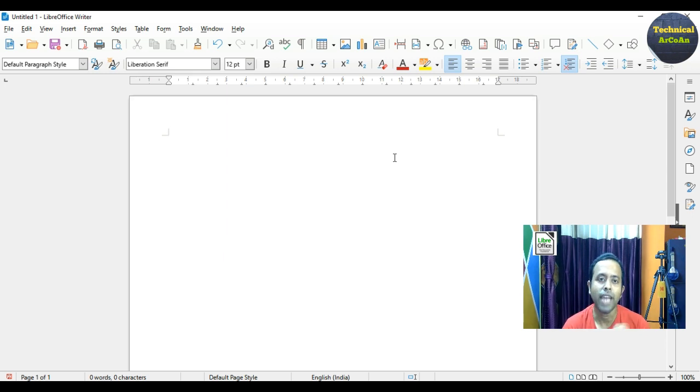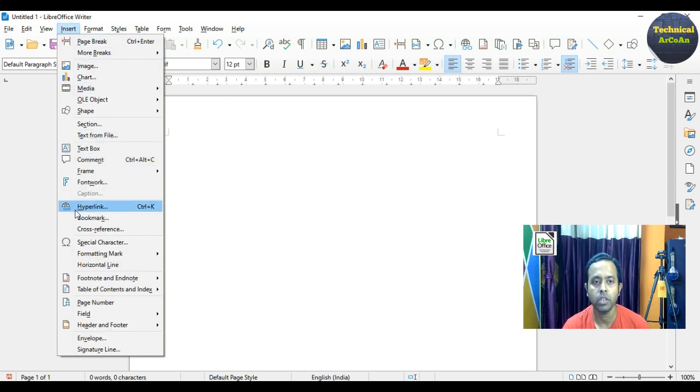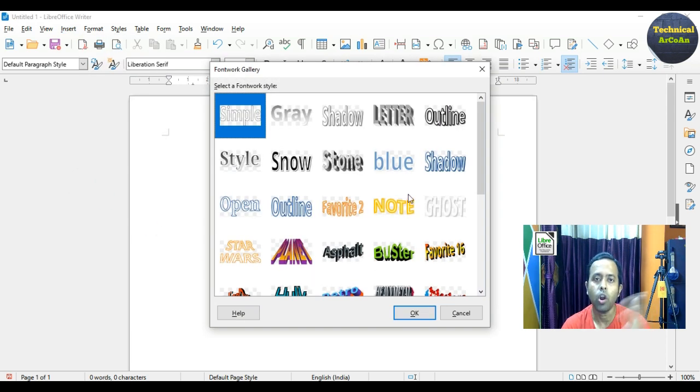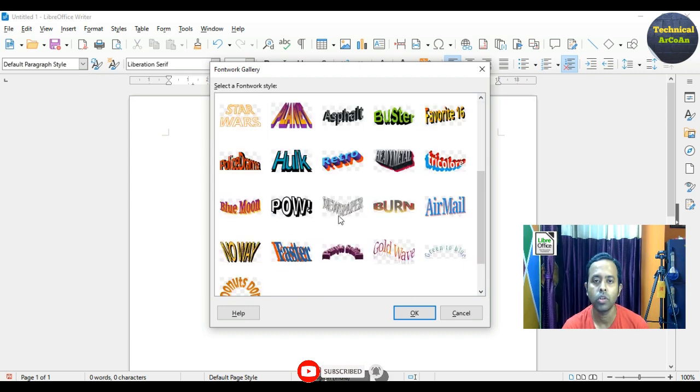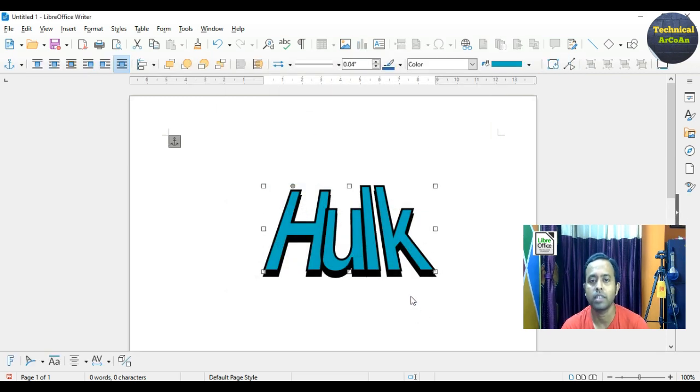In that case we go to the Insert menu, click on that, and there is the option Fontwork, click on that. There are lots of Fontwork styles provided, like 3D view or some different styles. Suppose we choose this one, Hulk, and press OK. Just come into that particular Fontwork here.